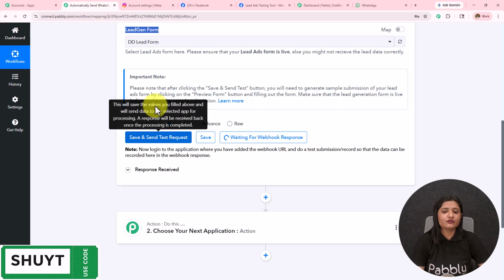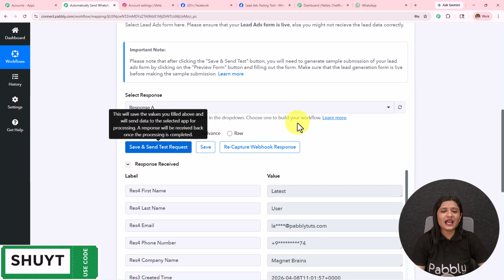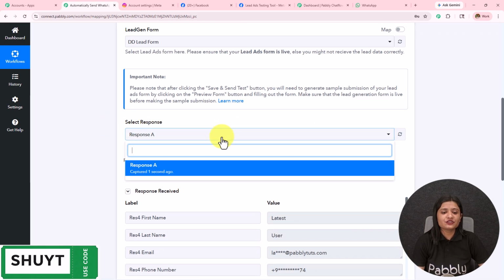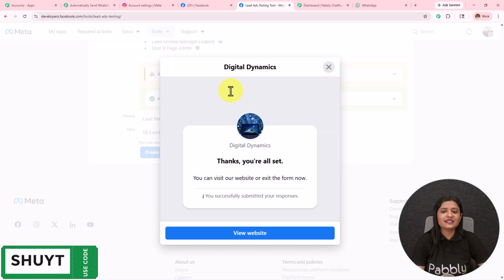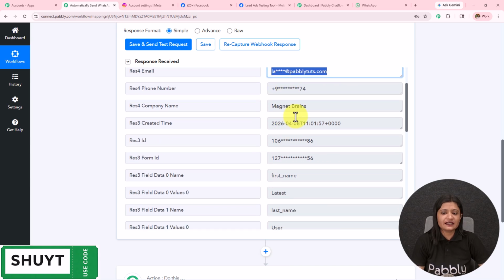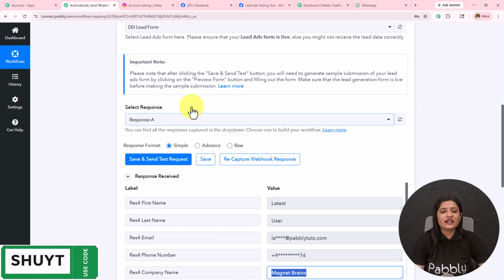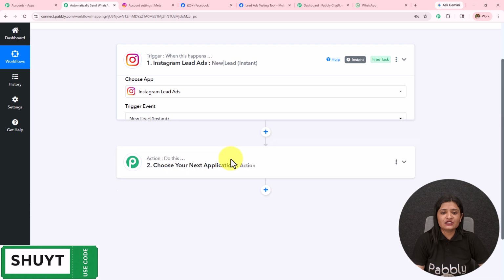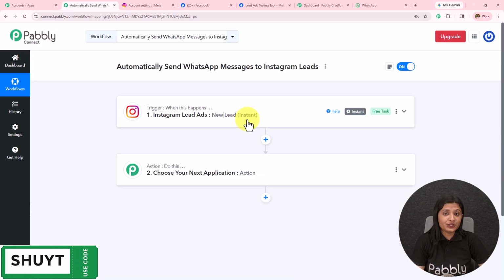Let me open my workflow and check whether I have received the response or not. And here you can see I have captured the response just 1 second ago, which means as soon as I submitted the form. The details which we entered were: latest user was the name, email address was latest@pabblyconnect.com, 74741 was the phone number, and the company name was Magnet Brains. As soon as I have received the details, I can say the connection setup is working fine, and now whenever there is a new lead, I will start capturing that response here in this workflow.